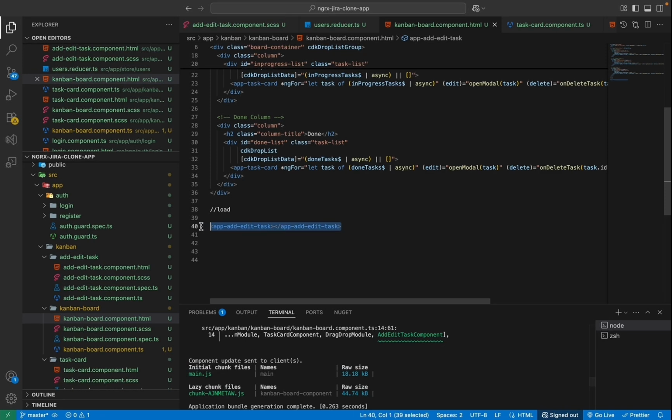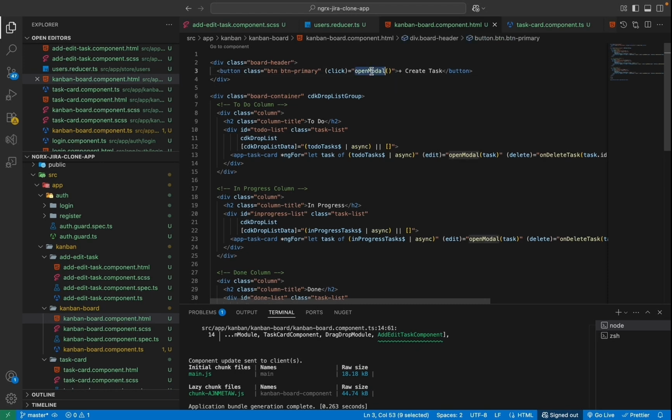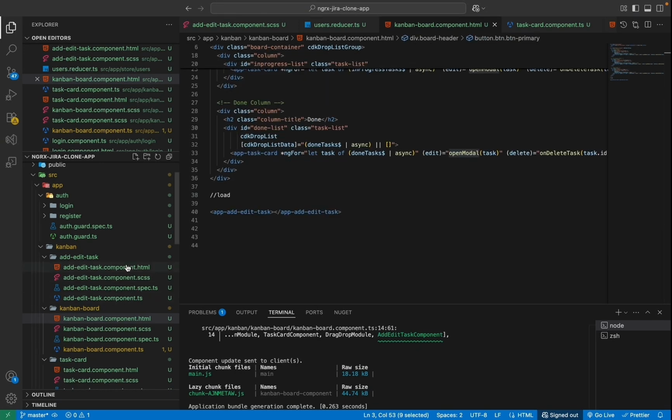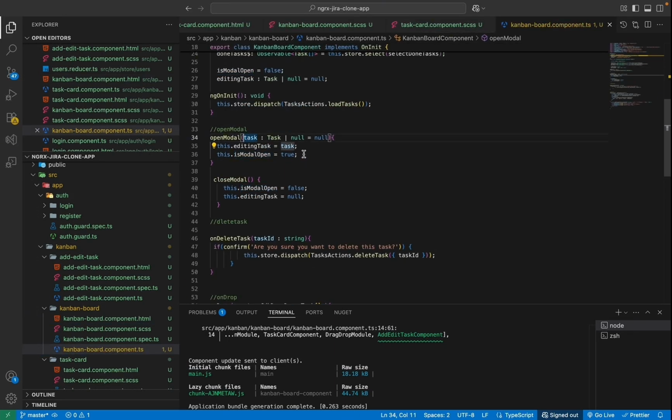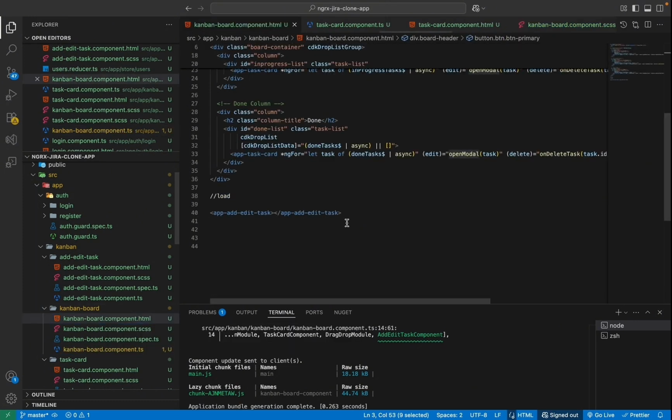Now we want to show it on some specific condition. So we only want to show it when user, for example, clicks this, basically when our model is open, okay? So here you can see in our component we have this open model, right? This is the place where we make our is model open boolean as true. So we'll use this boolean in order to show this component or in order to hide it. So here inside we will use the ngIf condition, and we'll say if is model open, if it is true, then only we need to show this, otherwise we do not, okay?